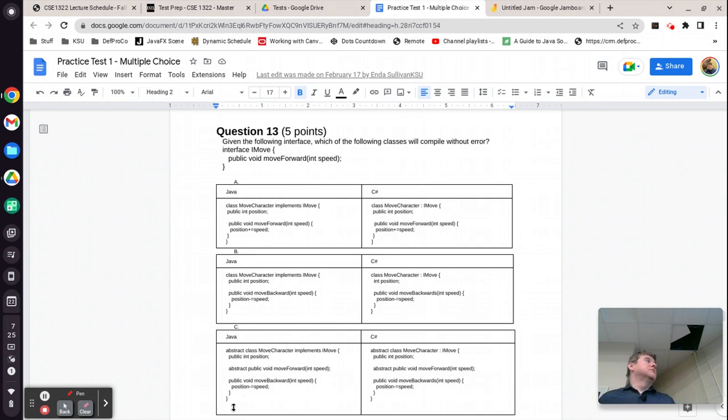All right. So the first one of these is valid. We have a class, MoveCharacter. It says it's going to implement the interface, and it successfully implements the interface. It creates a method called moveForward that returns void. It takes in an integer just like the interface says it's supposed to. So therefore the contract is met and the first one is valid. So the first class will compile without error.